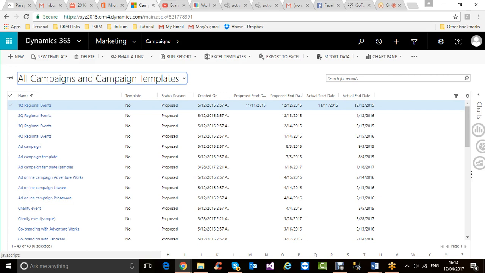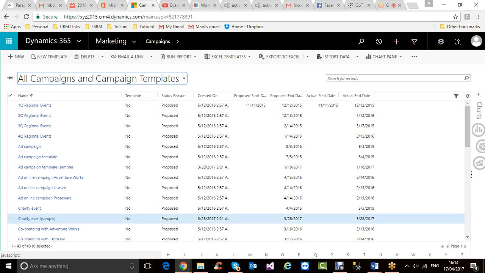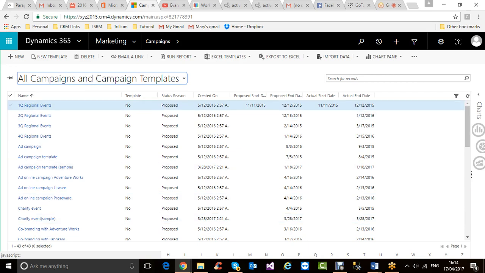We will talk about that. Created 5th 12 2016, so it was created by Microsoft. There is some proposed start date when this particular event will start, and proposed end date as well, right? And then actual start and end date as well. Okay, so all of these are here, so we'll talk about this.